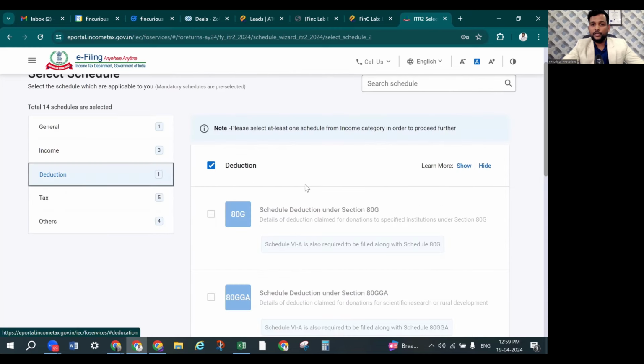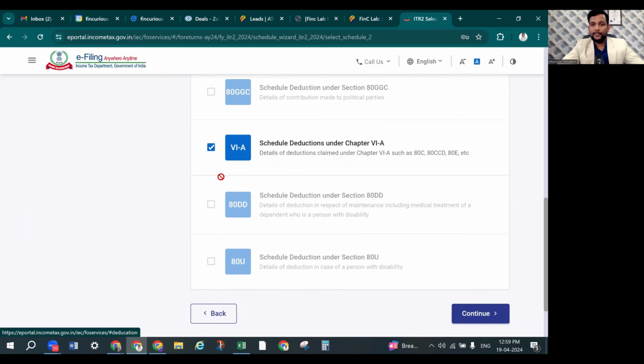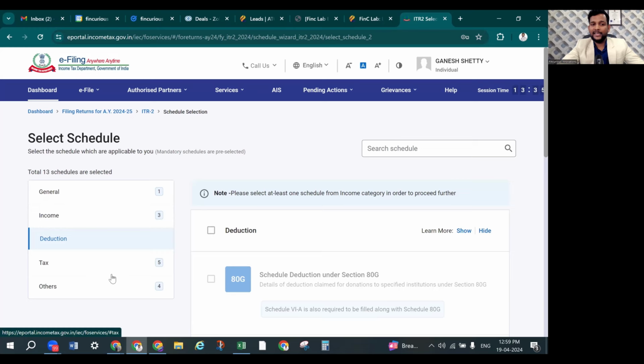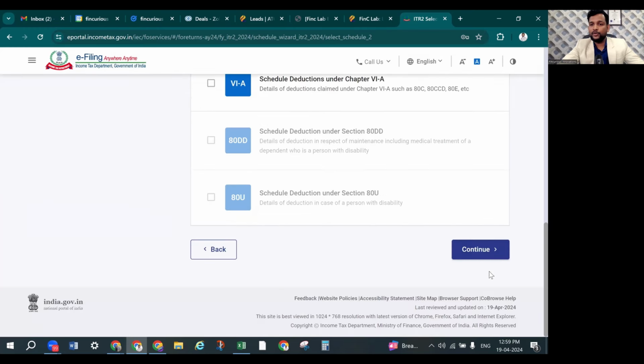Then go to deduction. You can click on the deduction tab, chapter 6A, if you have. In this case, we are not going to claim chapter 6A deduction because we are going to opt for the new tax regime. You can even untick this particular option. And then other tax and others you can just ignore. And then you can click on continue.